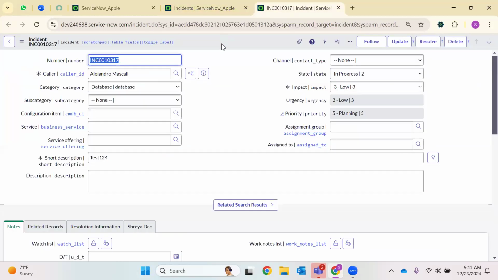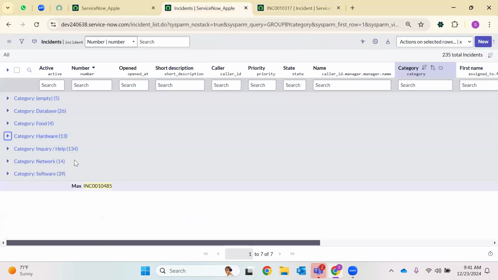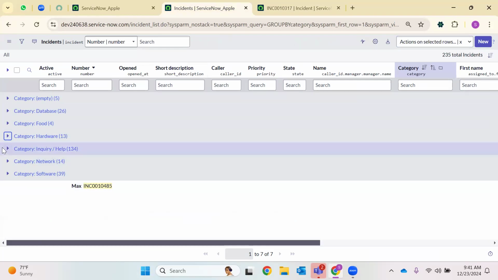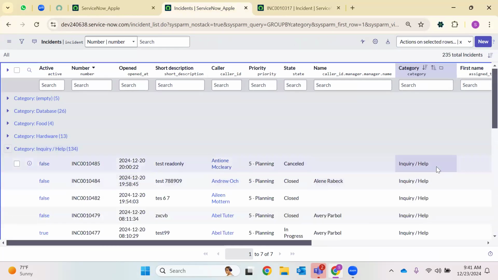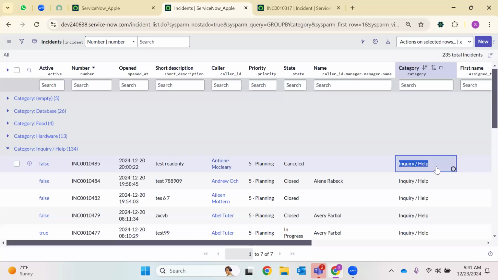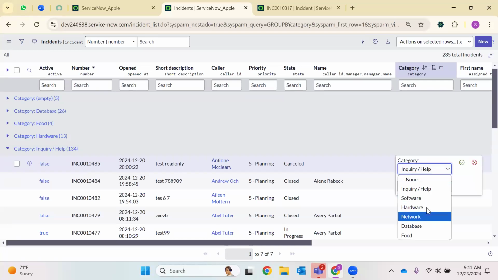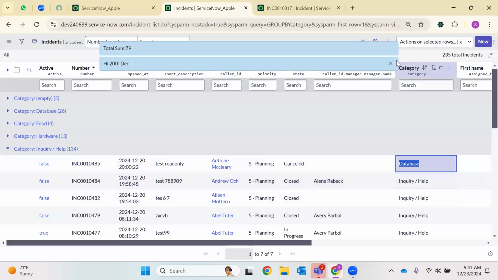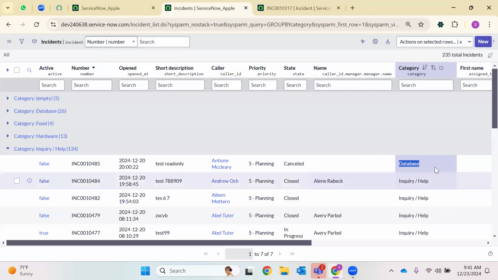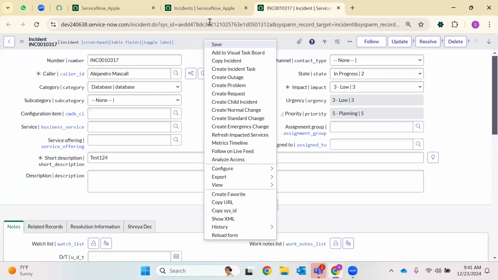That's fine. So someone can help me out. I want to write a requirement. See, as an admin, let's say the category is inquiry. We'll modify it to database. I'm able to do it because I didn't write any client script. Maybe admin also should not do this. How do we achieve this? This is a requirement. Let's give it a try.